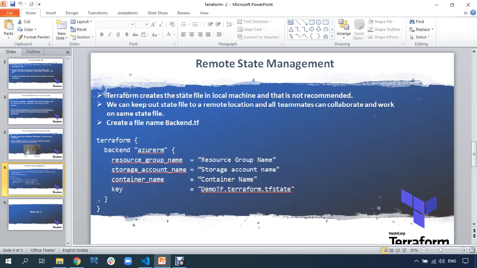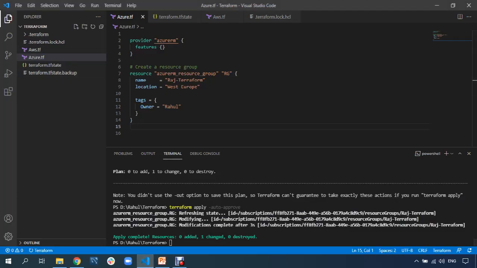So how to create this remote state? First you need to create a file with the name backend.tf. So go here and create a new file, and the name should be backend.tf.